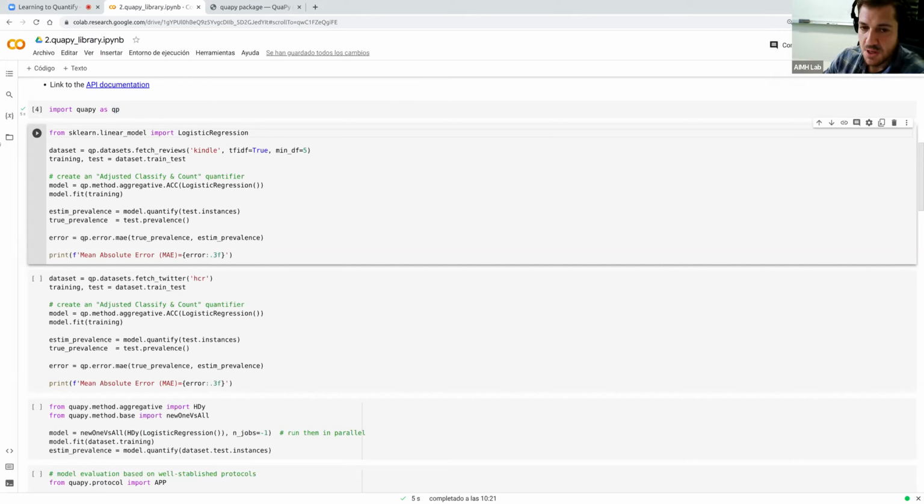And there are many standard datasets which are used in the literature. So for example, there is this Kindle dataset that we used in our previous lecture, and Quantify currently supports something like 50 distinct datasets. And it's pretty easy to simply fetch one or the other and experiment with differently characterized datasets.